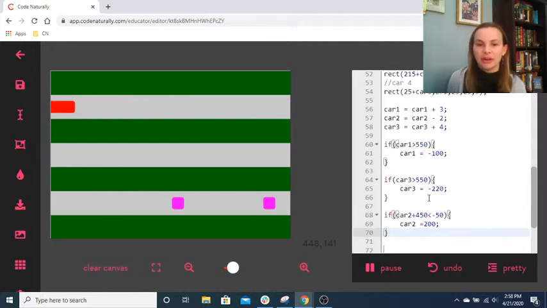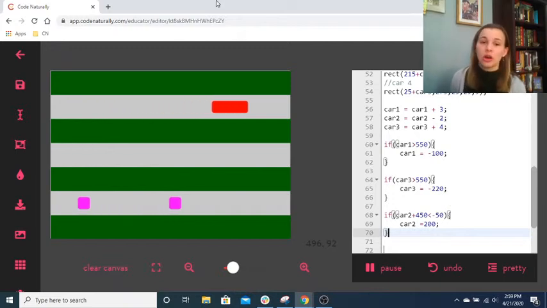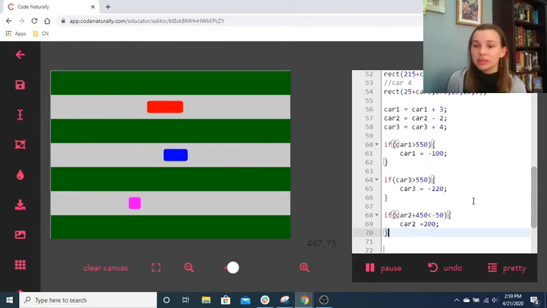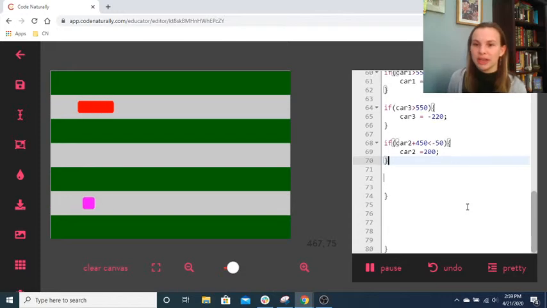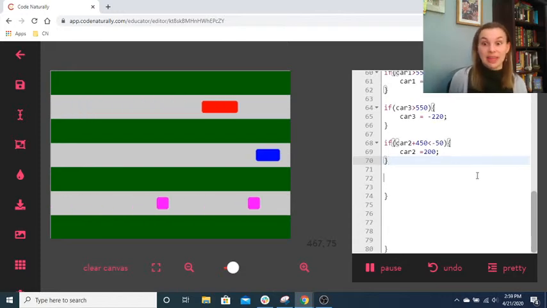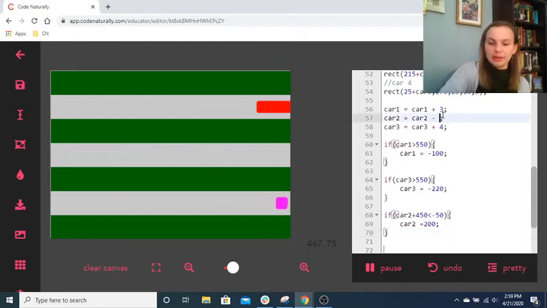All right, so we have our cars and they're moving across the screen and they're doing what they're supposed to do. And at this point, you could choose to have extra cars added on there. You could choose to have it going a lot faster, going a lot slower. Doesn't really matter, just try to modify it in a way that you like the gameplay. And I'm going to modify it right now. I'm going to make car 2 go a little bit faster, I think.